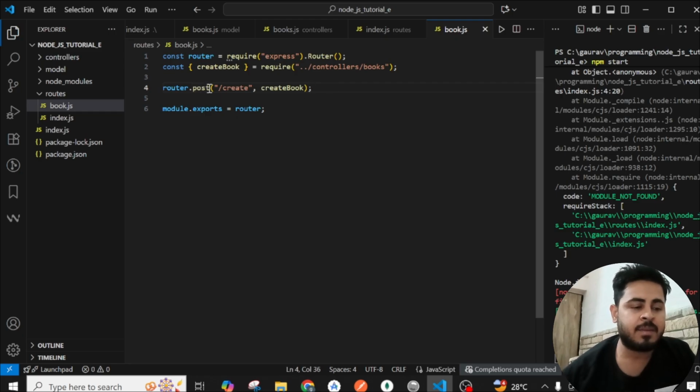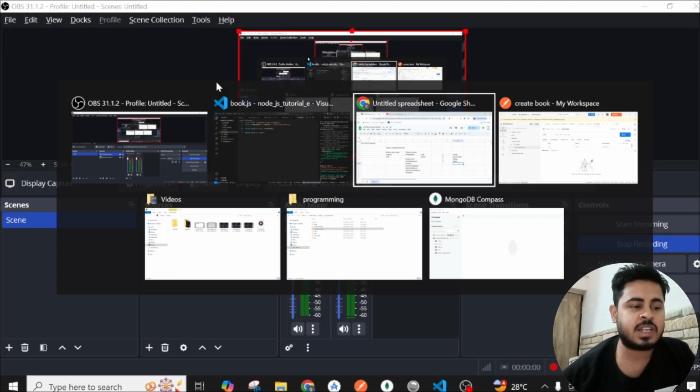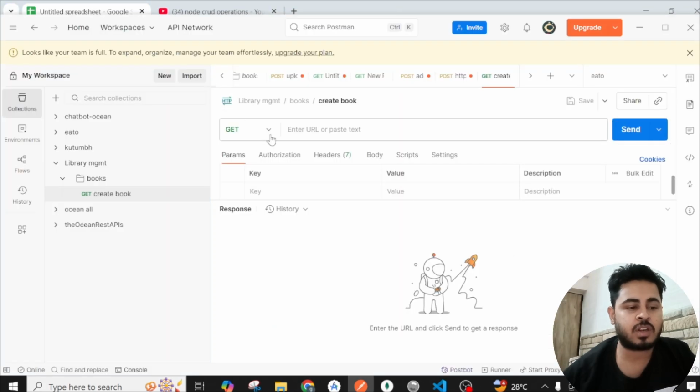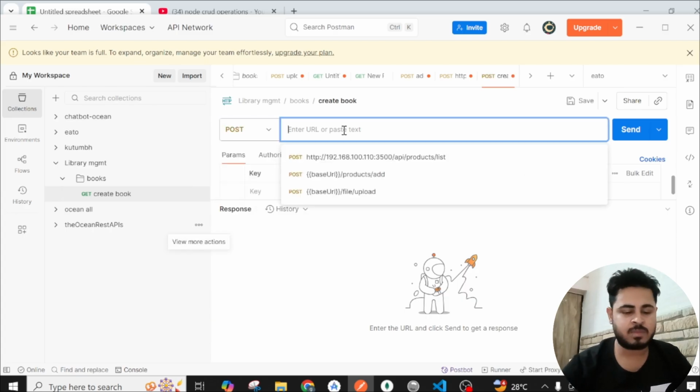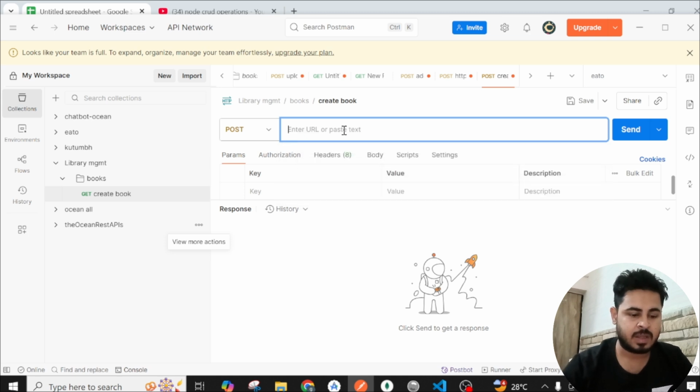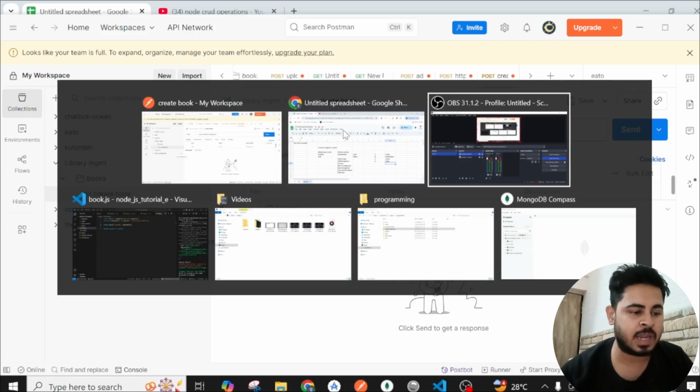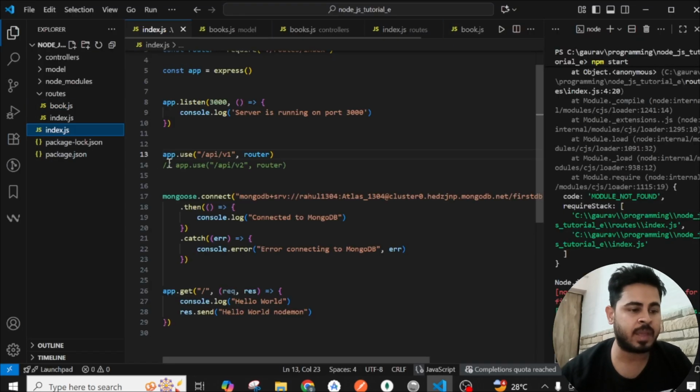So here I have made post. Also, instead of get, in order to test the API in Postman, we have to select it as post. Now as I told you, I am on my same system, so I will write http://localhost:3000. Then I will write /API/v1. So till now my code will go to API/v1. First it will go to API/v1.